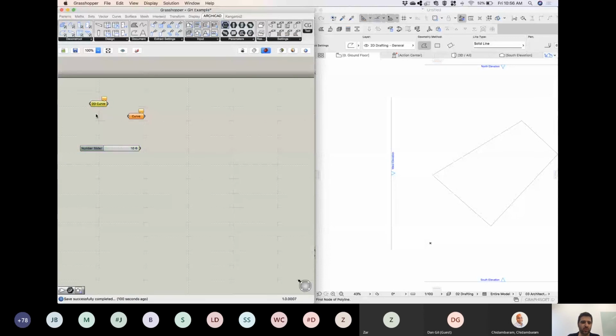this Archicad 2D curve. So you see that they're different. One is saying it's a 2D curve, and the other one is creating a Grasshopper curve. So even if you have an Archicad curve that you collect, it's good to convert it into a Grasshopper curve so that you can do all the Grasshopper actions to it.